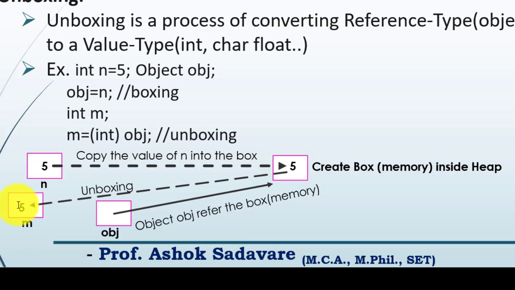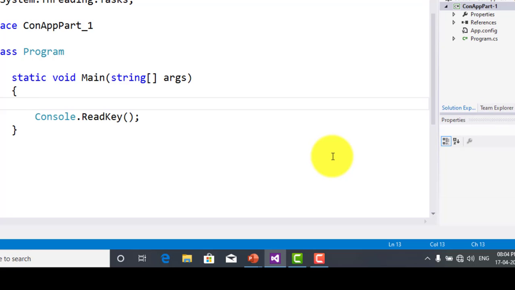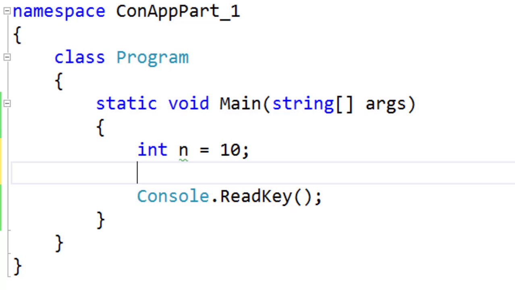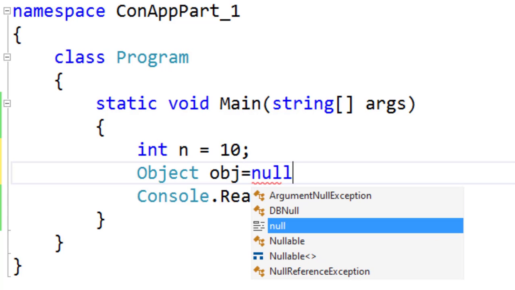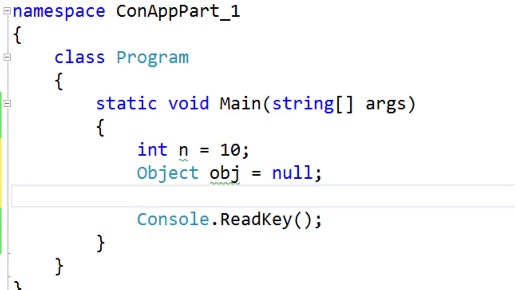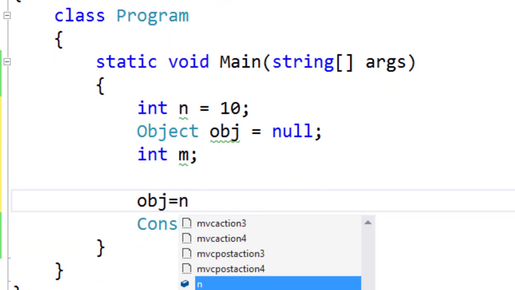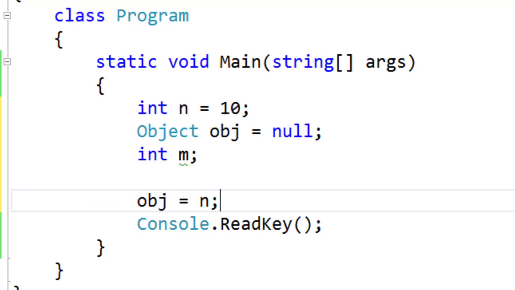Let's see this example. So here I write int n is equal to, suppose, 10. Then object obj, by default it is null. Write the null value here. Next, I require another variable m for the unboxing process. Now assign obj is equal to n. So n is assigned to obj. So here a value type is assigned to the object type, that is a reference type.